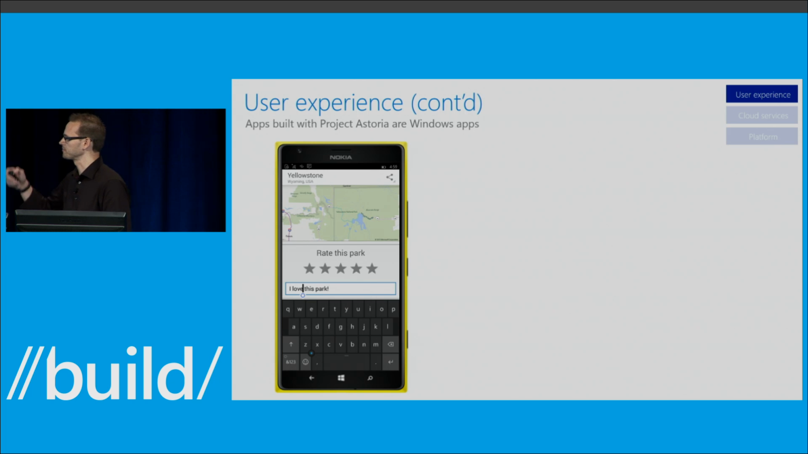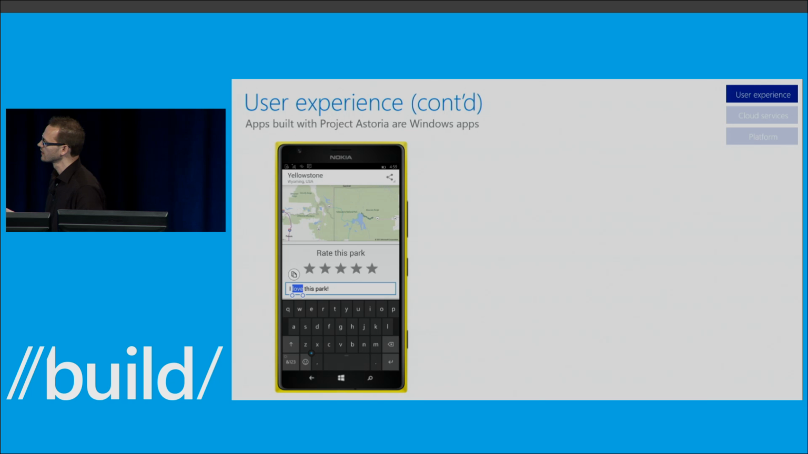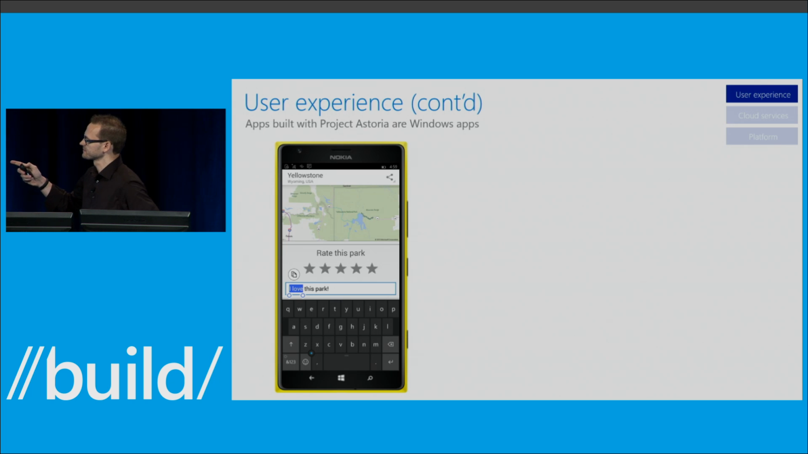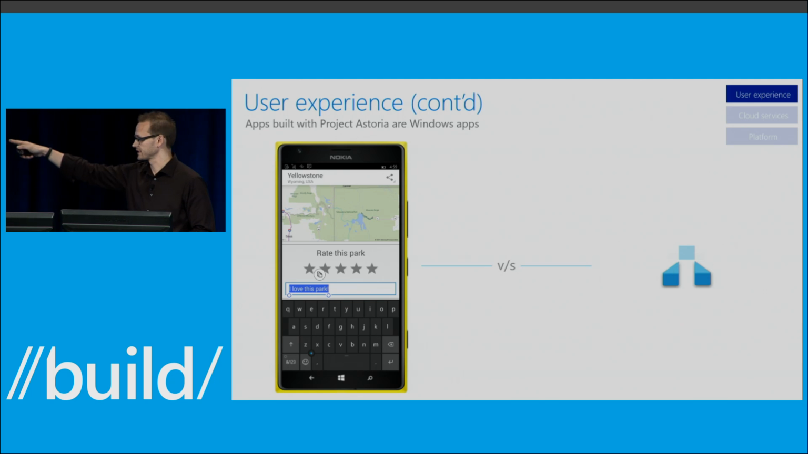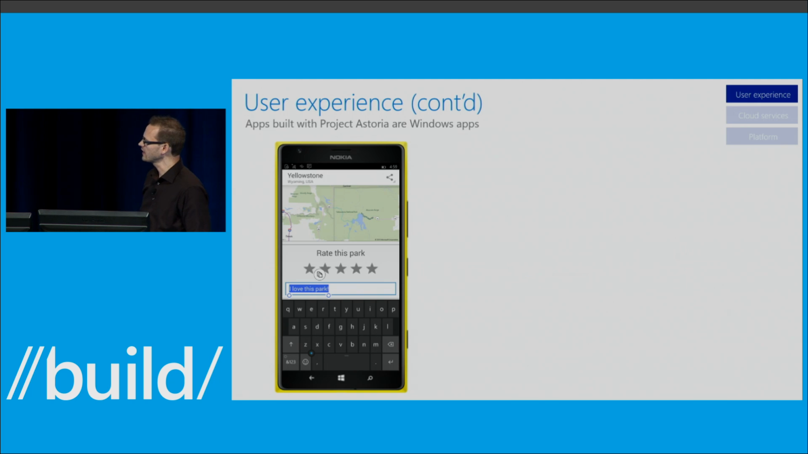So this is how an app built with Project Astoria looks. When you select text, it looks just like you'd expect. That's different from how it looks on Android. On Android, it looks like this. Similarly, the copy button is directly above. On Android, it floats at the top as a menu. It looks pretty different and a little bit jarring. We didn't want those things, so we replaced them for you automatically.